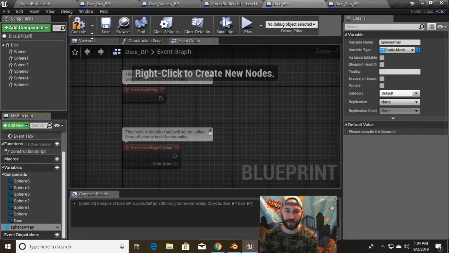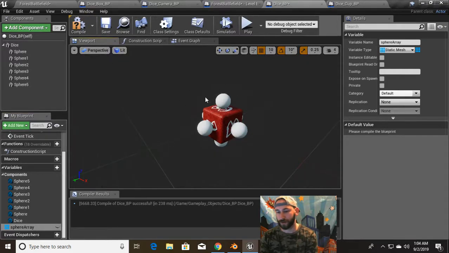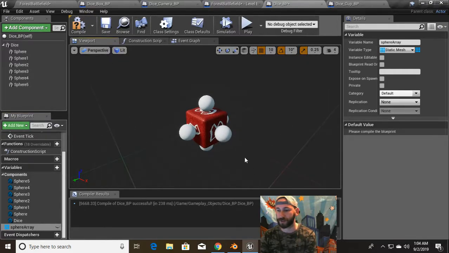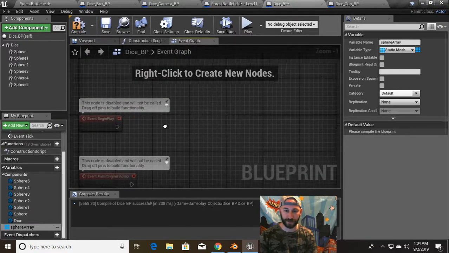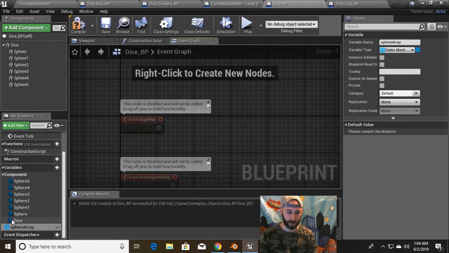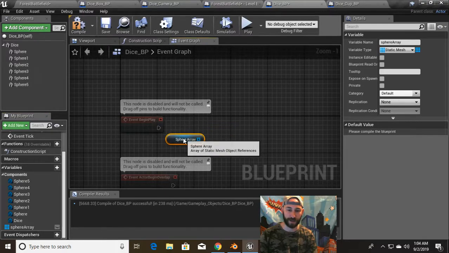Basically what we're doing is we have put spheres around this cube, and when it rolls, we're going to figure out which of these spheres has the highest location Z value, and that high value will give us the face that's pointing up. And so now we are putting these spheres into an array. So let's drag this guy out here. We've got the array here.